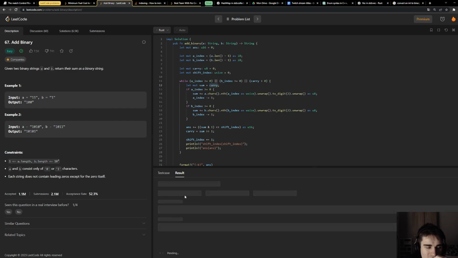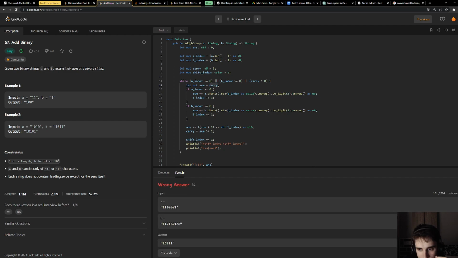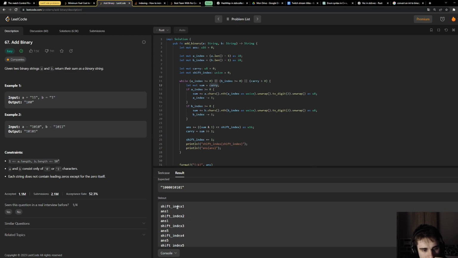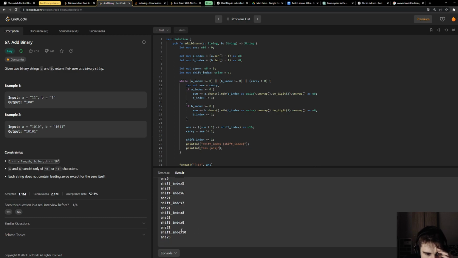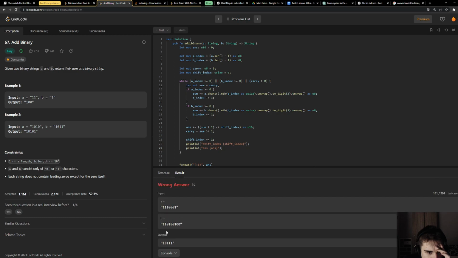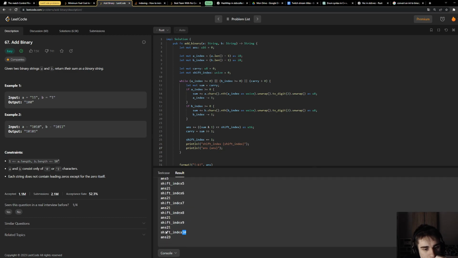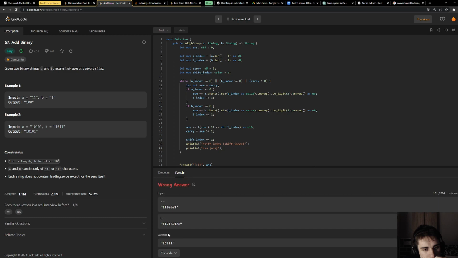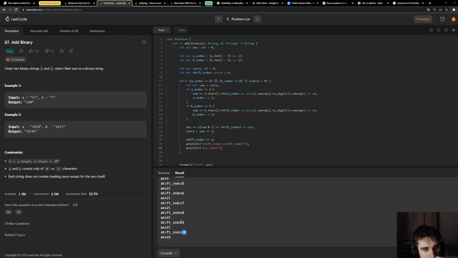I will save the test cases next time it fails. Shift index 1. Shift index 10. So it's going to 10. Sum and 1.